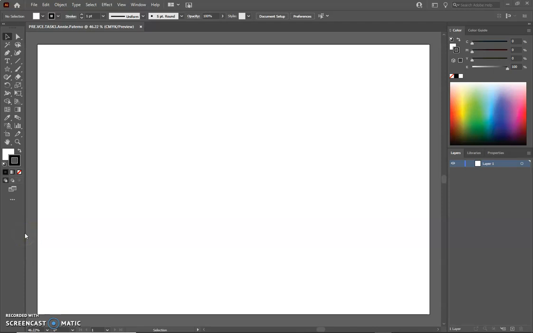For this task, we will be looking at line art, so using the pen tool, and we'll be looking at the gradient tool as well. So this is task 3 for pre-VCE.